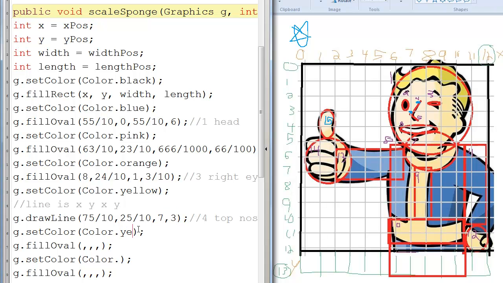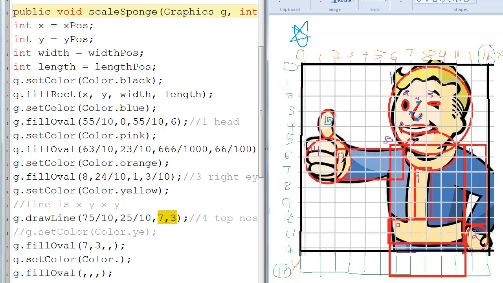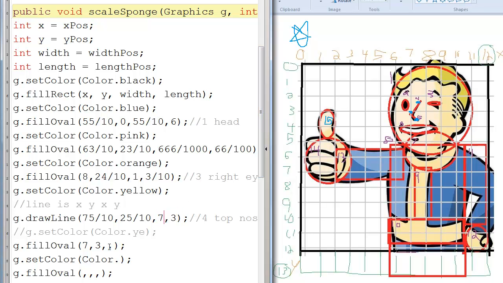The bottom part of the nose, I'm still going to make yellow. So I'm just going to comment this out. I don't need it because it's the same color. Because it's the same part of the nose. Now what I want to do is I want to take that 7.3 from the previous point because I want it to start at the same spot. And I'm going to go down to this point right here, which looks like it's basically in the half-half mark. So this is going to be 7.5, 75 divided by 10, and 35 divided by 10.